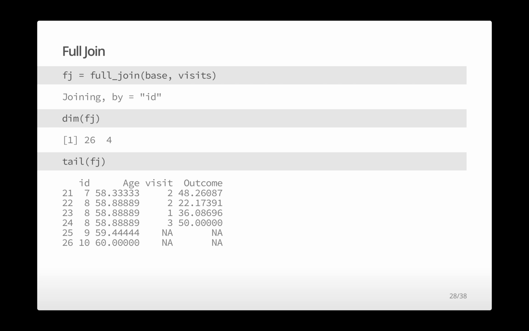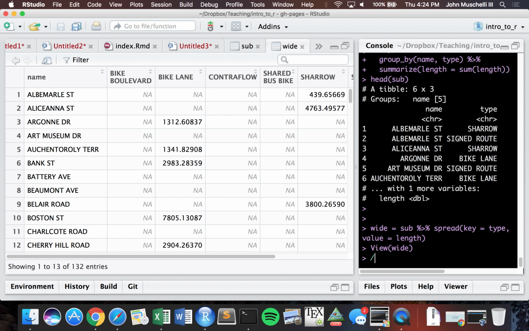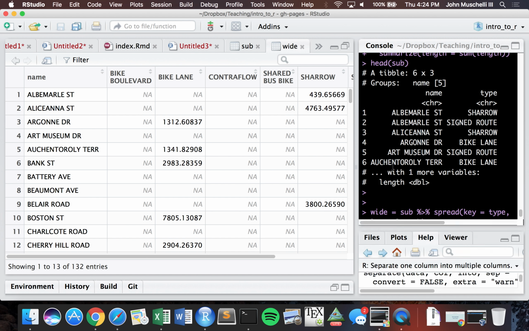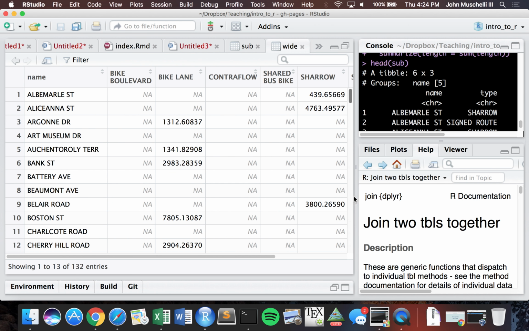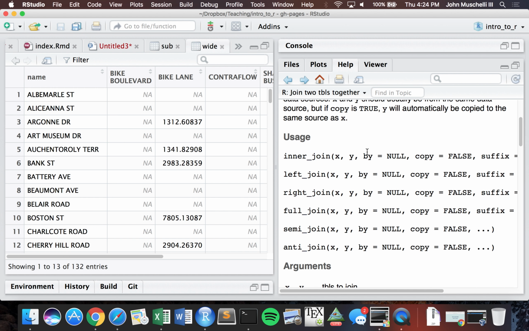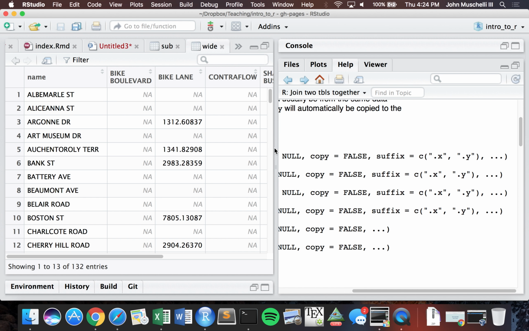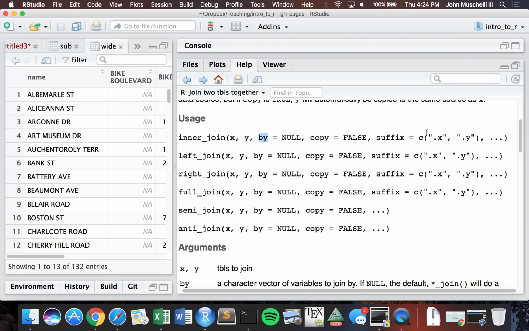Lastly, I'll come to this full join. Everything in X, everything in Y. If we do want to specify what we're joining by, the argument is by, and you put in a character string of the column names that you want to join by. So in this case, it would be ID, but you could do a whole bunch of things, and you see at the end here suffix.